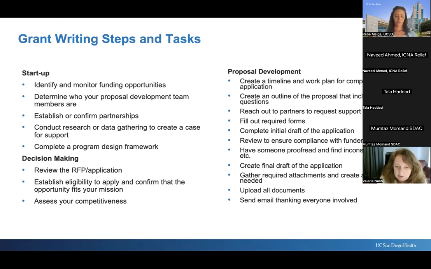Other things that you're going to do is fill out the forms, create an initial draft. One thing that is absolutely critical to do is review any opportunity to look for compliance needs. And it's a step that's often overlooked by nonprofits, and it's to their peril, right?